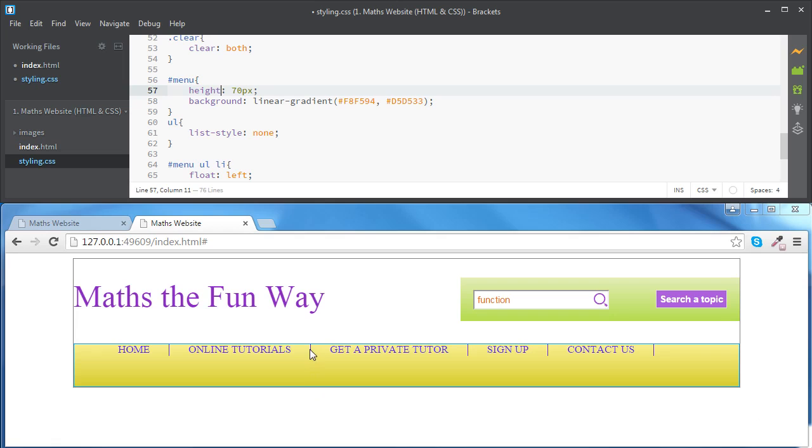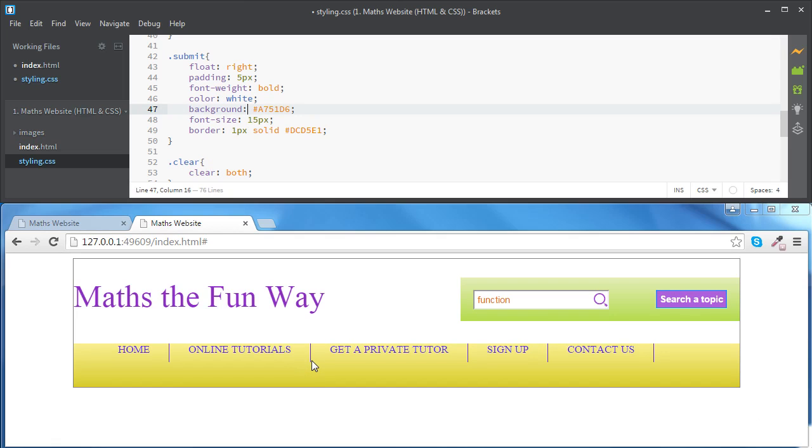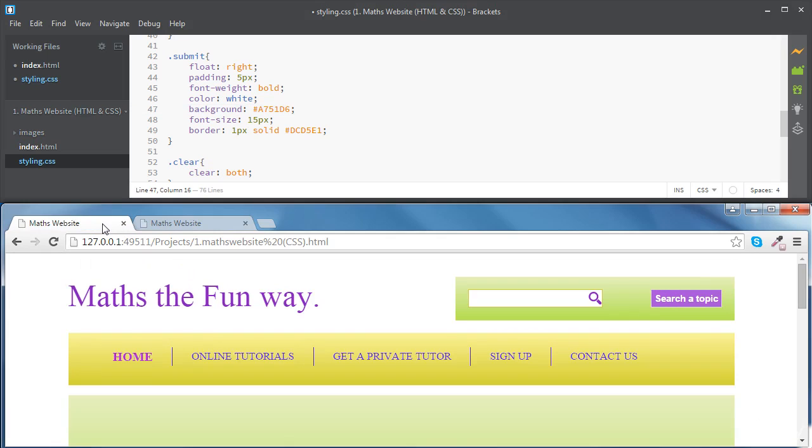Okay, so we can see our bar there. We're going to make it a little bit bigger, so we're going to change the height of our list items. Let's go for 30 pixels, for example. That looks all right.